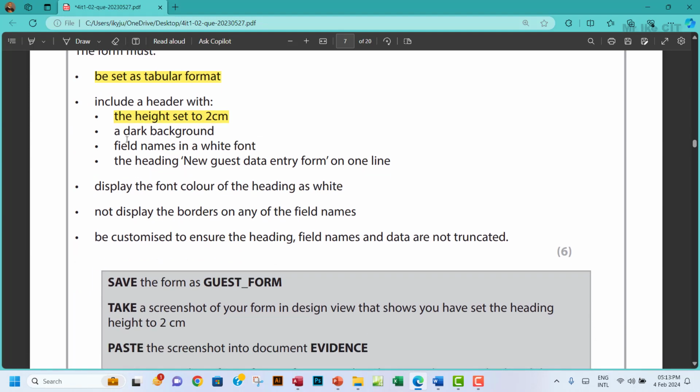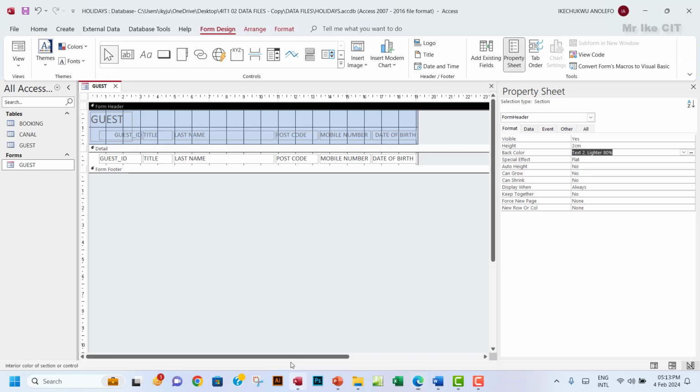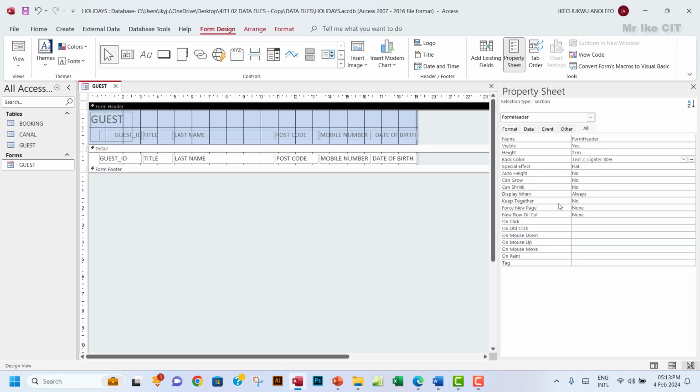So a dark background, so you want to have a dark background for the header. Okay, so include a header with 2 cm and then dark background. So let's go ahead to give it dark background. So you want to make sure you click on it again, and then you want to go to all. Let's go to back color here. As you can see, back color here.